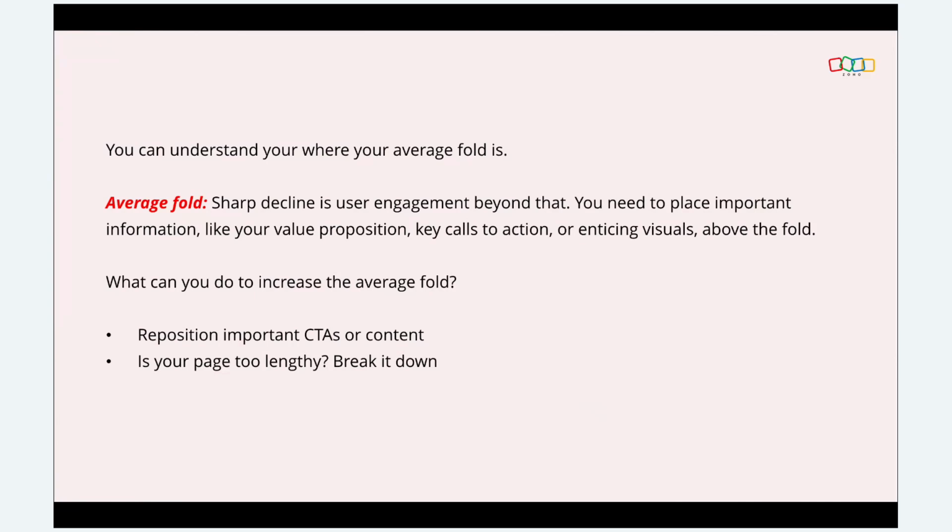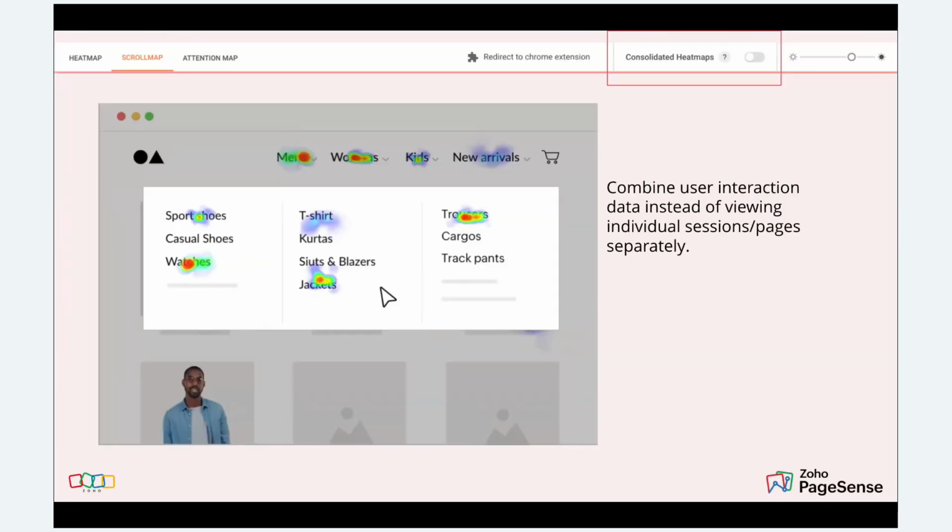And PageSense also offers consolidated heat maps. We know that Shopify provides features to create subcategories. You can add product filters to optimize your site structure further. And with consolidated heat maps, Shopify users can see exactly how visitors navigate through different categories and filters. And since this menu will be fixed across all the pages, consolidated heat maps combine all the user interaction data. So instead of viewing individual pages one by one separately, you can view it all together under consolidated heat maps, saving you a lot of time.